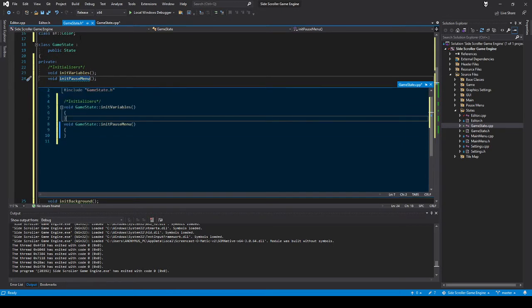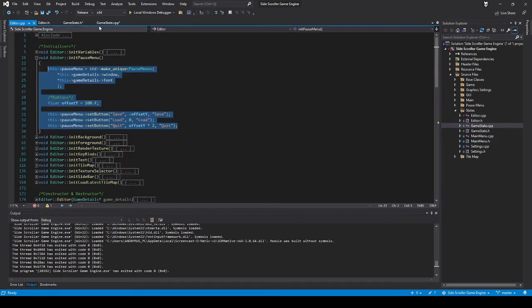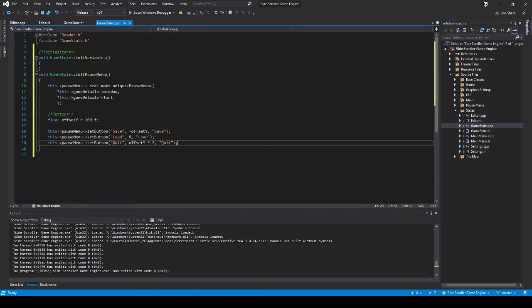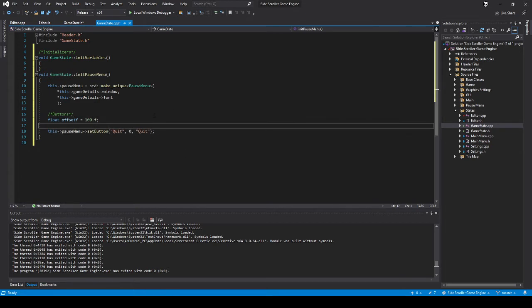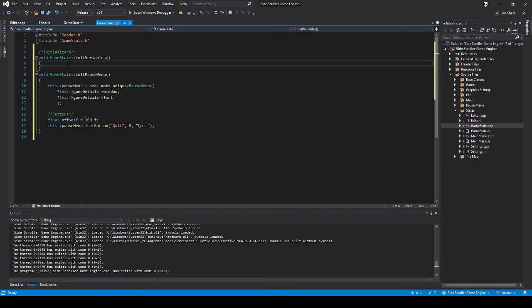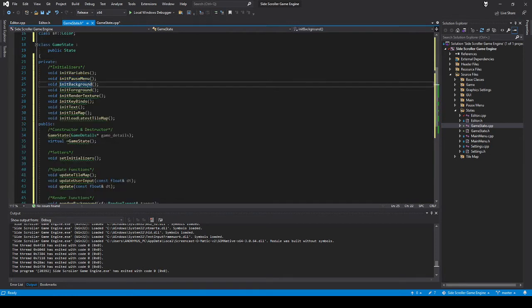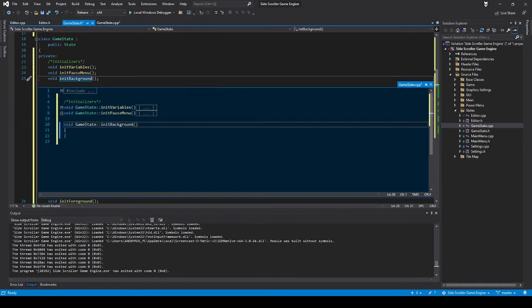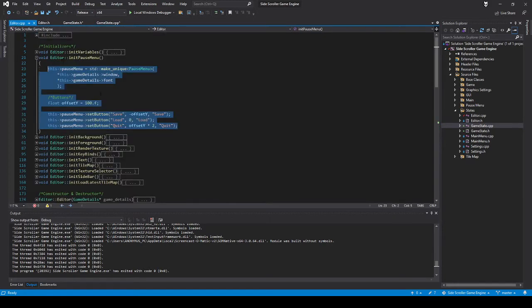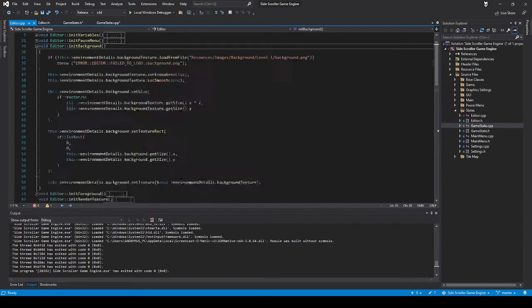So this is the pause menu. Again, go back here, copy that, go to game state, put this in here. We will not need the load and the save, and this can actually be 0 now. Okay, beautiful. And then we need to init the background for sure. And you can just literally copy all of this.